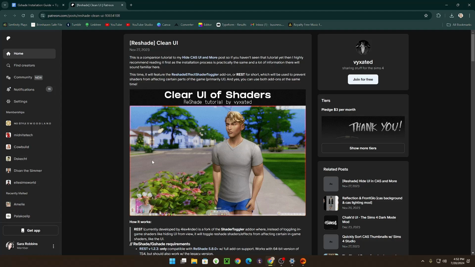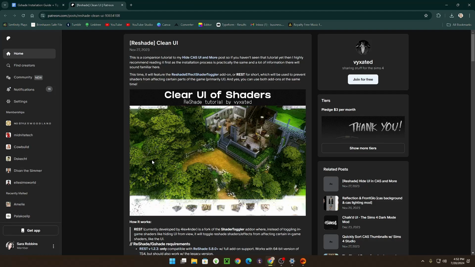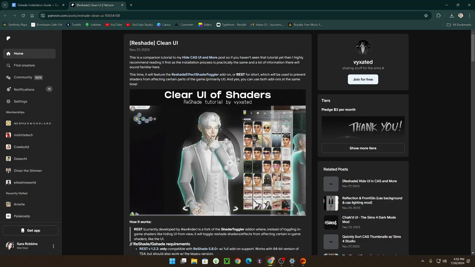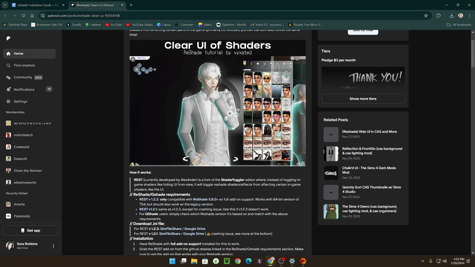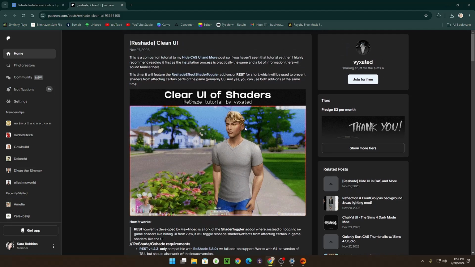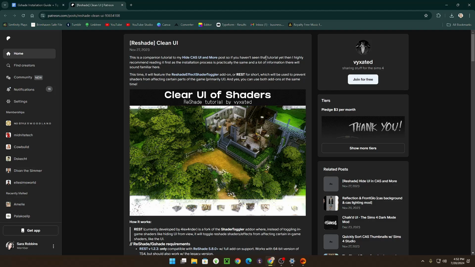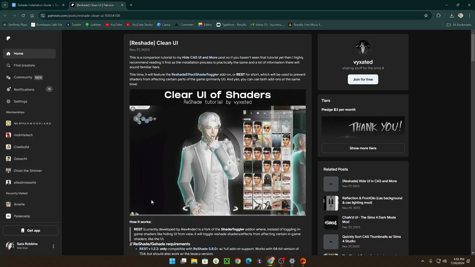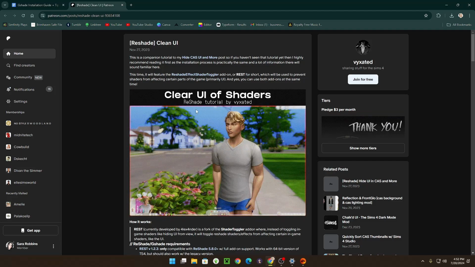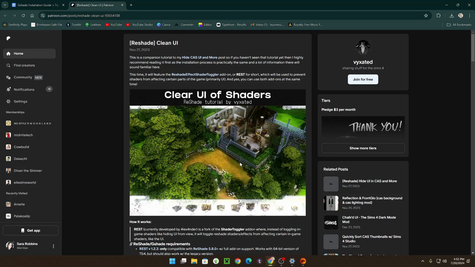However, when you use a preset that uses MXAO shaders or DOF, it causes your Sims UI to be grainy and faded. The Clear UI by Vixated takes this away and makes your game look how it looked before you used a preset with MXAO and DOF, even in the game with the preset. And I'm going to show you now how to install this.